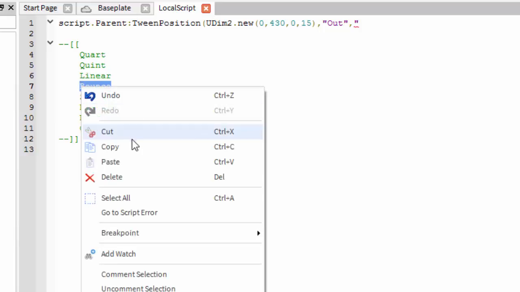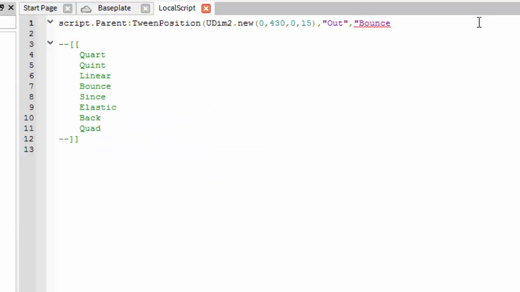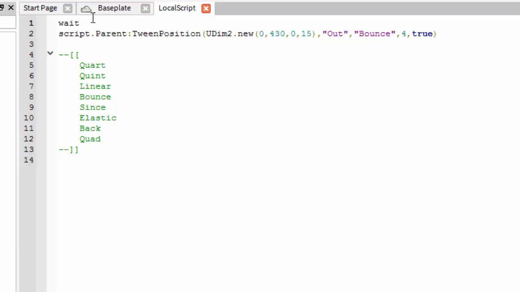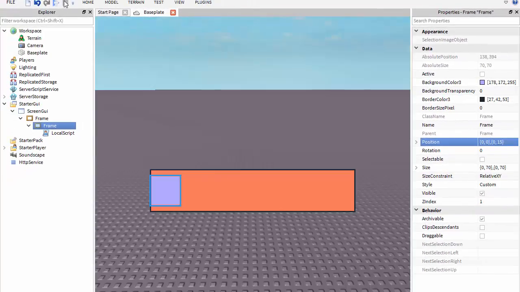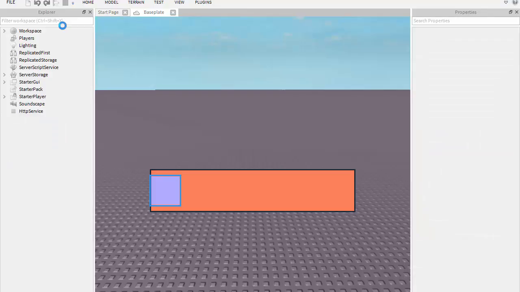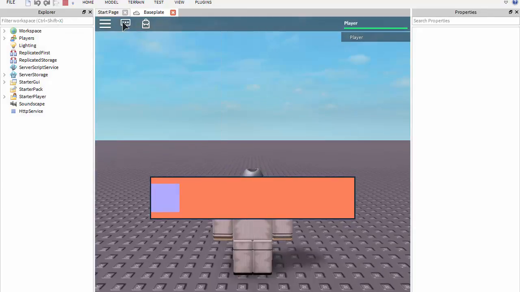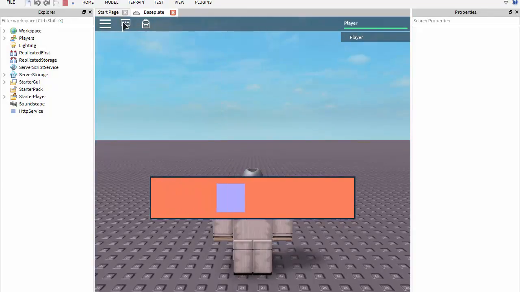So I'll choose bounce, go and put that in there and close inverted commas, do another comma, and now how long, how many seconds we want it to take, so we'll say 4 relatively slowly to show you what happens, then comma, true, close the brackets. But I'll just go ahead and wait there so it doesn't happen straight away. So there we can see it tweens across the screen and bounces on the other side.